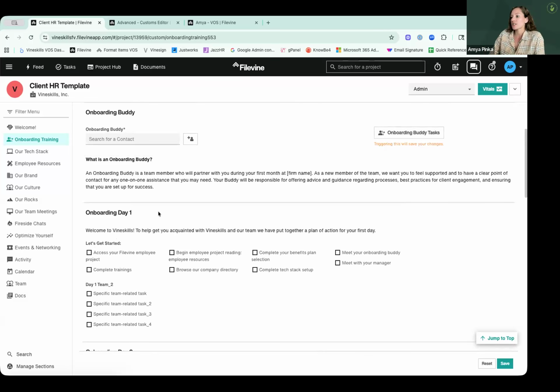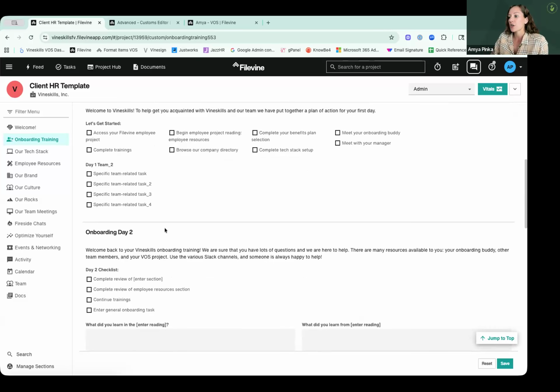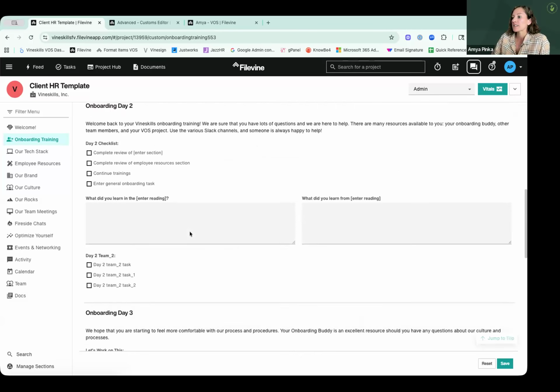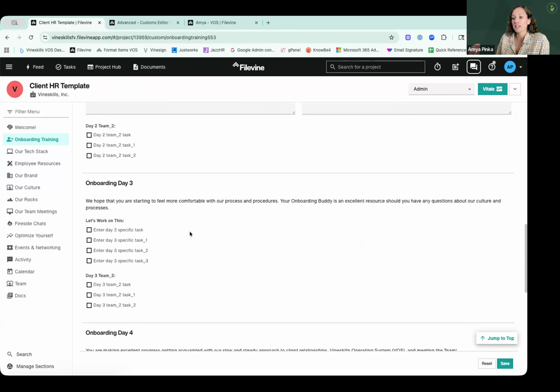So this walks them through day 1 through 5 of getting to know your firm, what they should learn about, things that maybe they should complete in their first 5 days of onboarding with your firm. So this allows you to really customize that onboarding experience for your new employees.